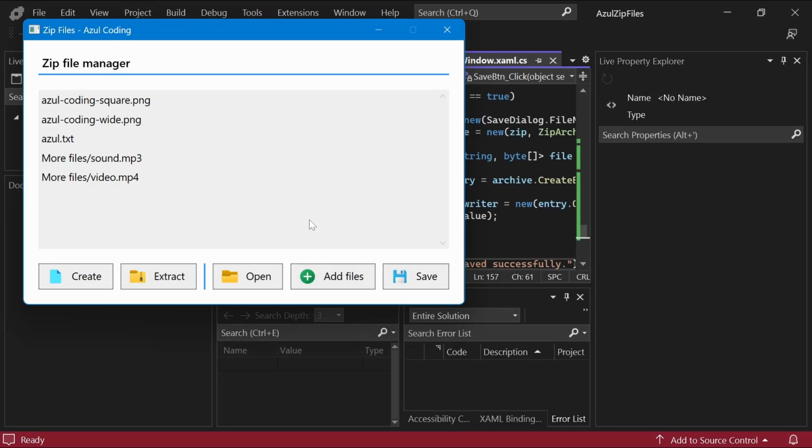In this video, we'll cover how to create zip files in C# and VB.NET, then we'll extract and read the contents of a zip file, and edit it by adding and removing zip file entries.